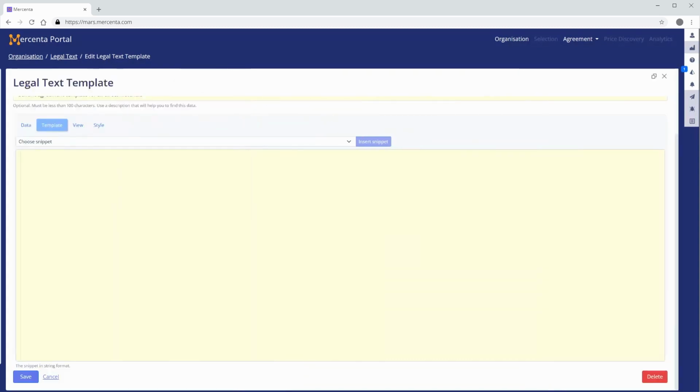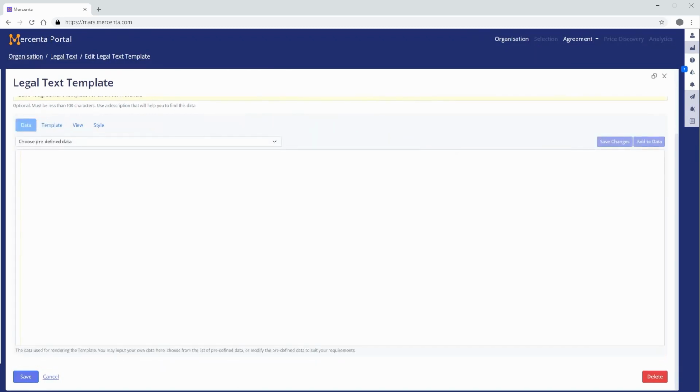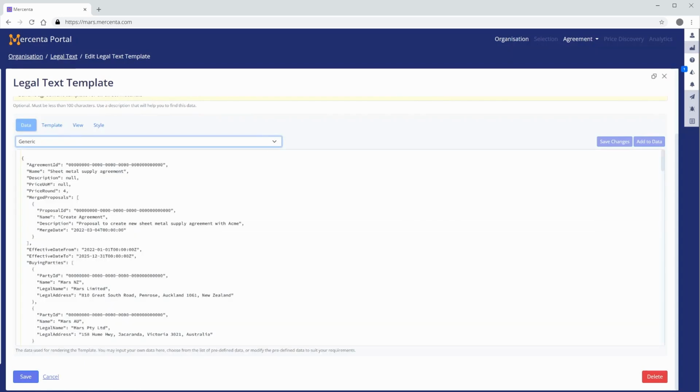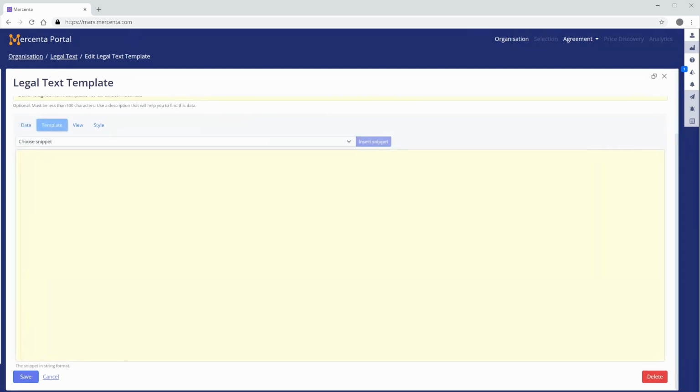Before we start drafting the legal text, I'll select the data which we created earlier. Click the Data tab and then select Generic from the list of options. Once the data has loaded, click on the Template tab to get back to the empty editor.